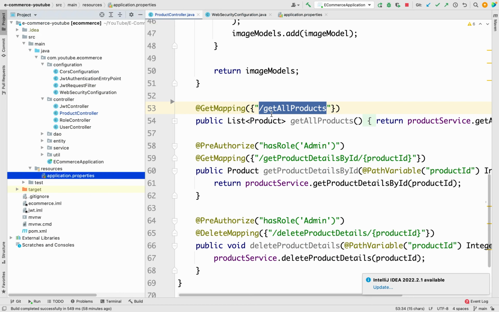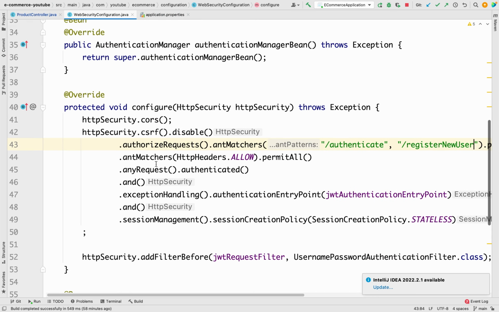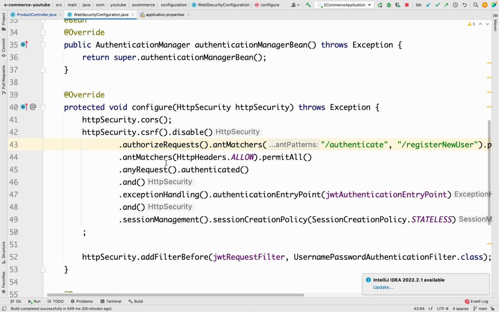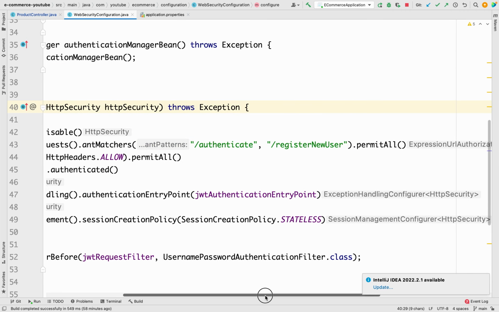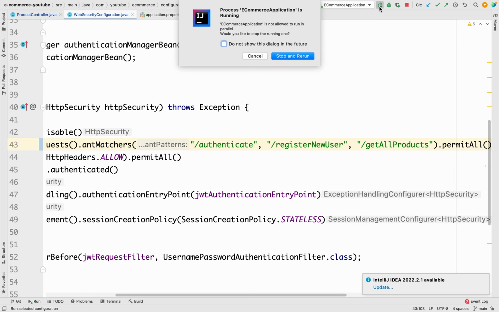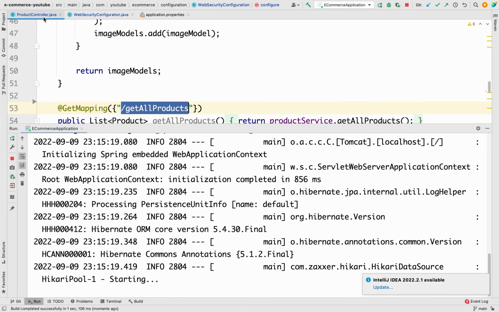And now what we have to do is bypass the security. So we have to copy the name of the API, and then give it inside the web security configuration. Inside the web security configuration, there is a method called configure, and over here there is one list, and inside this list we already have two APIs. To bypass the security, we have to add one more, that is get all products. Now let me save it. Let me restart my application. Let's see how it looks.